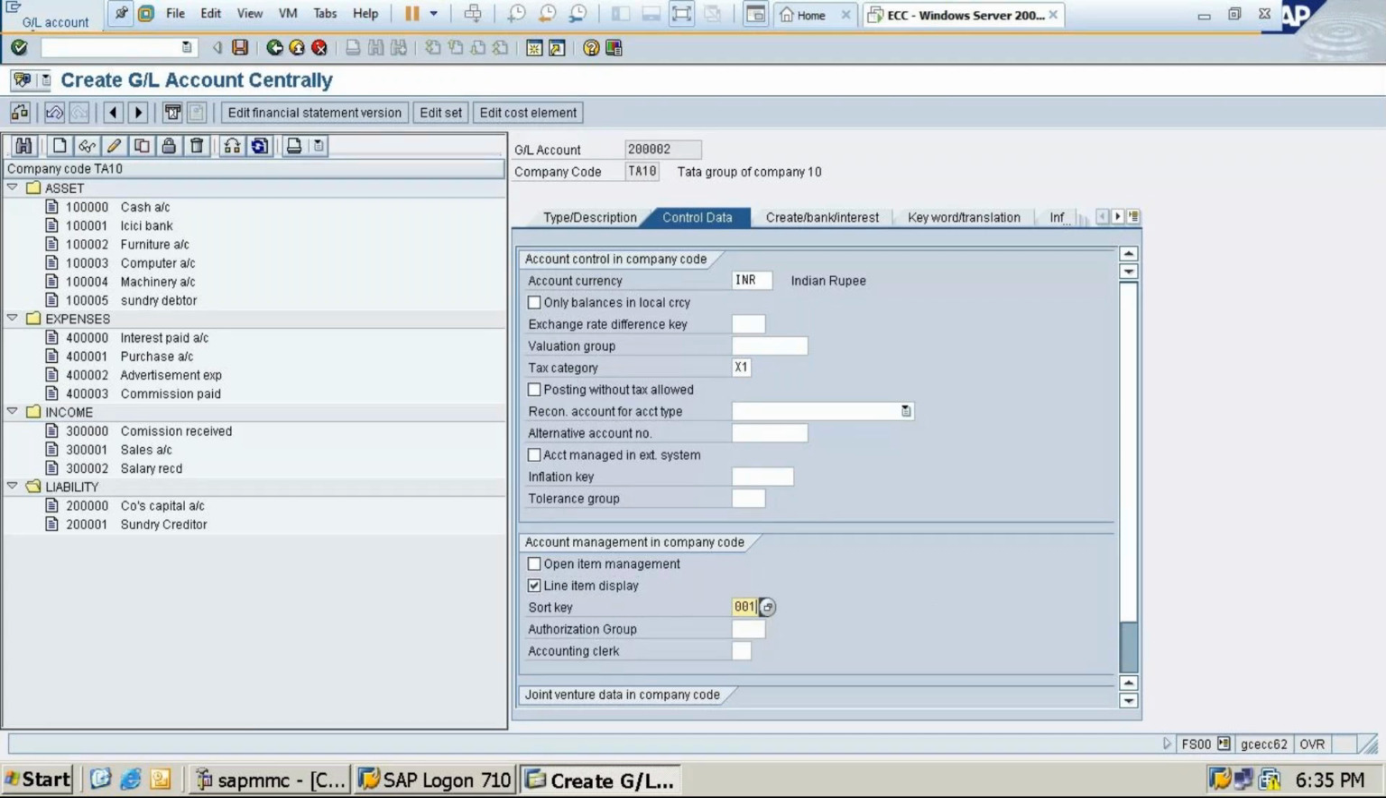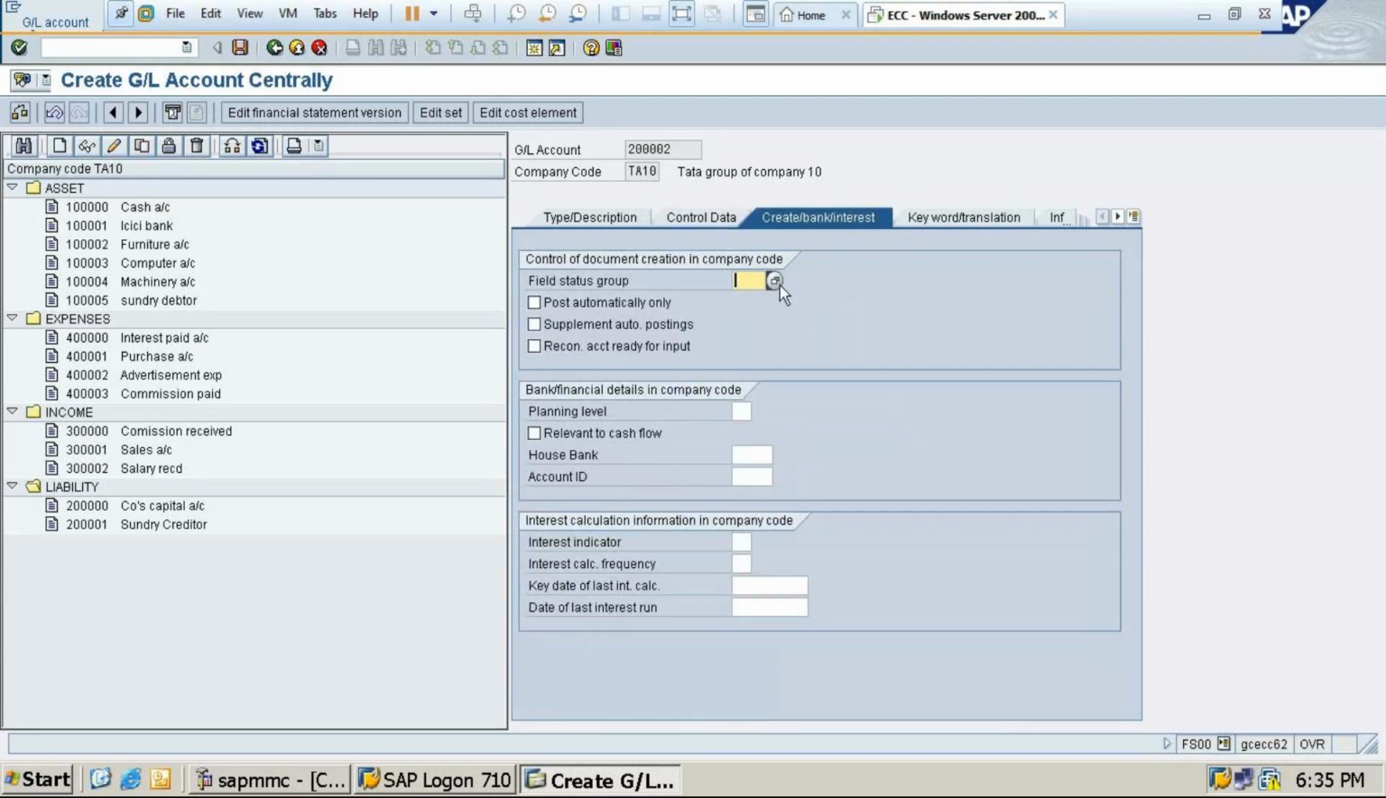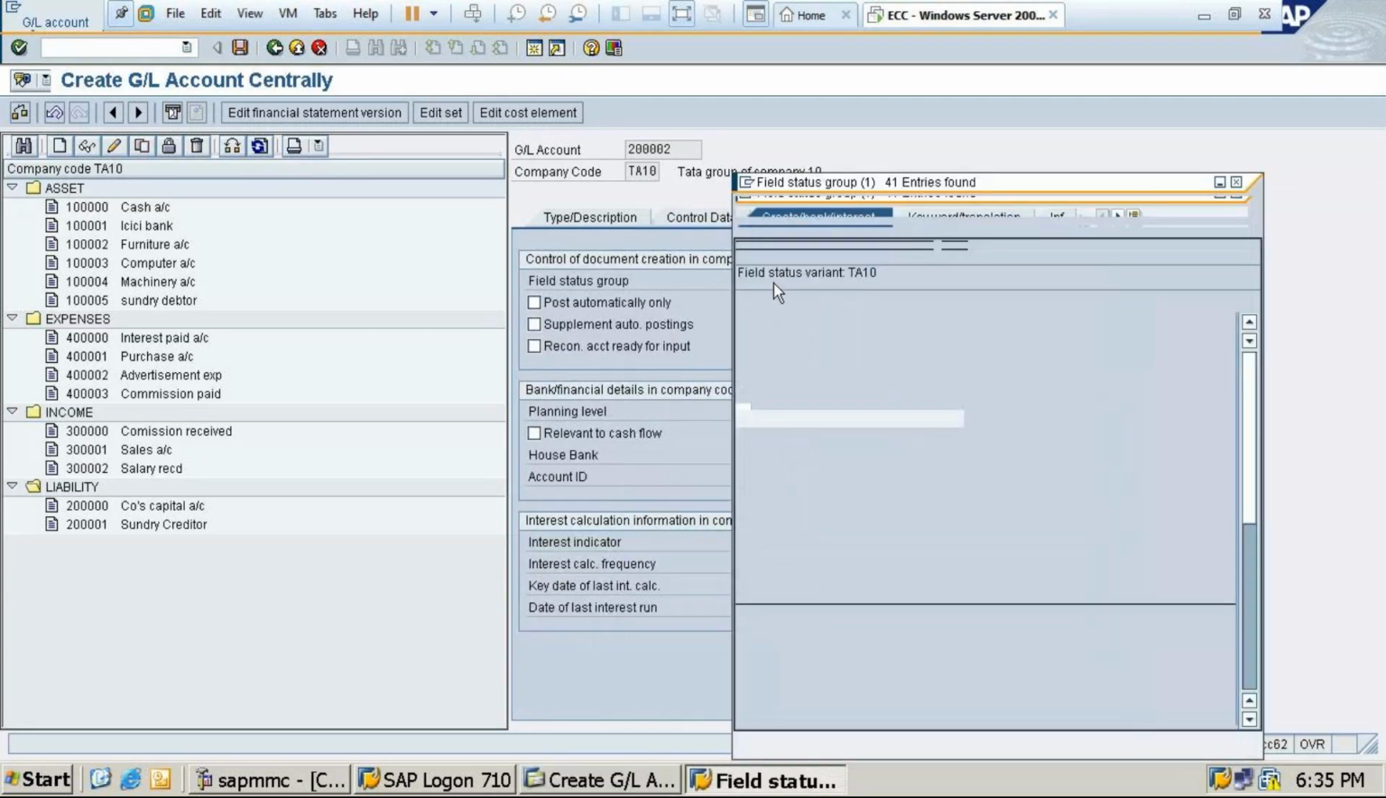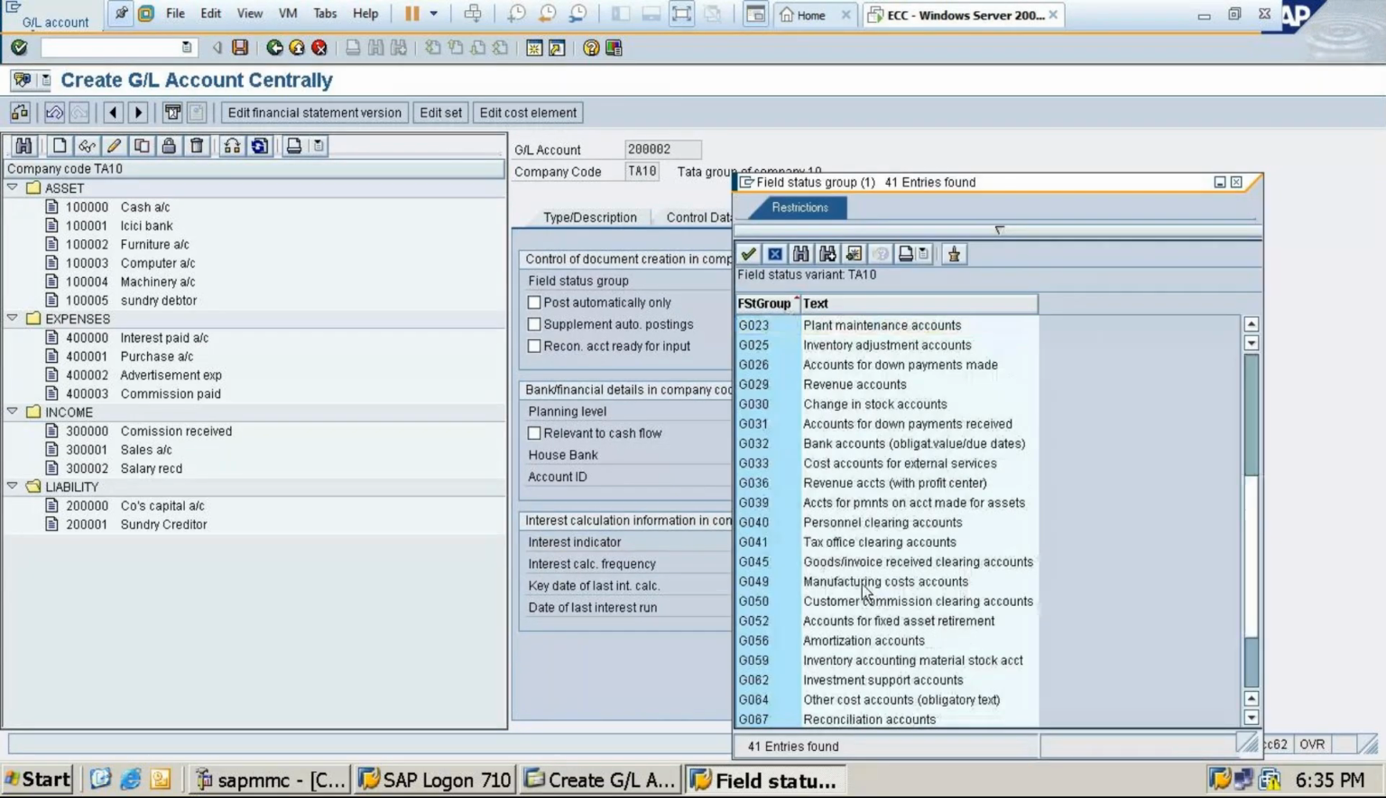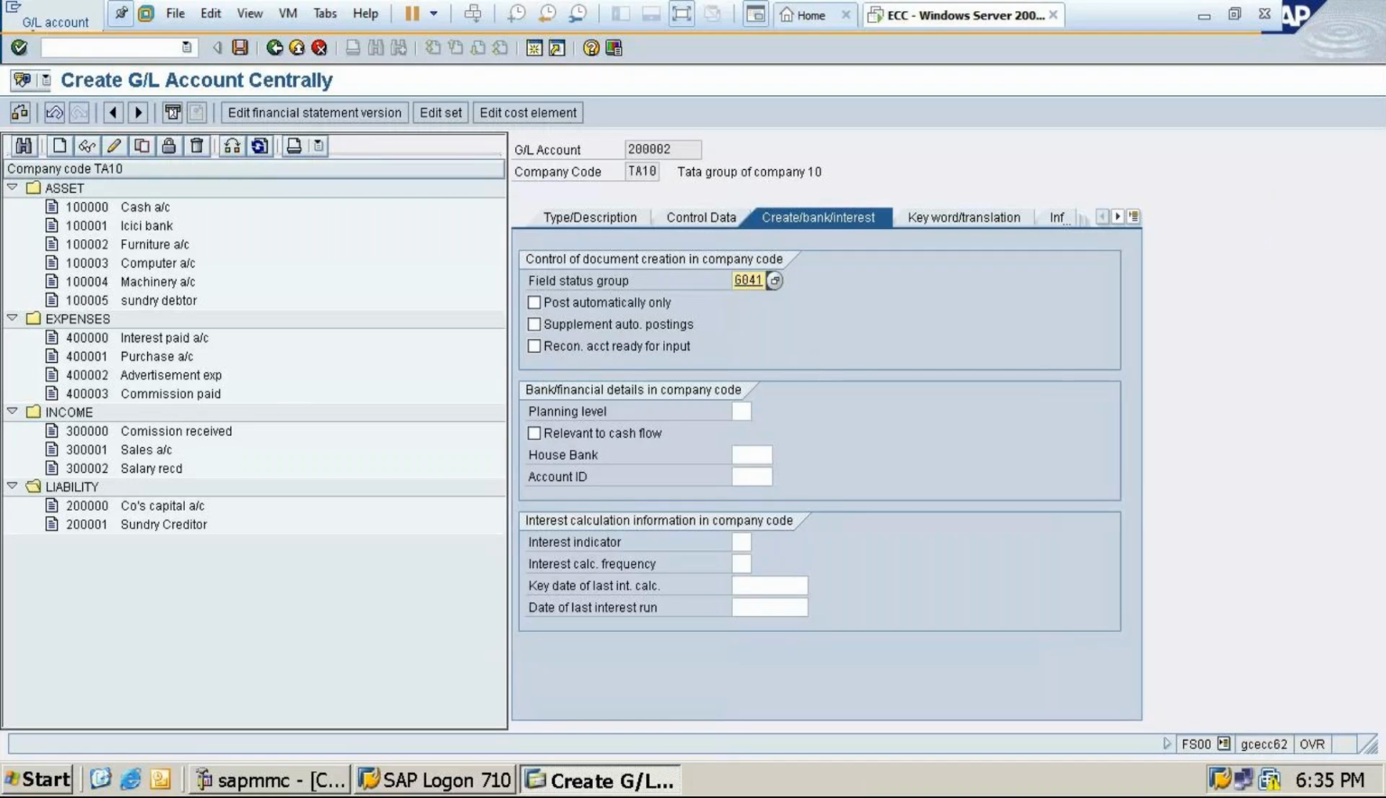Okay, create bank interest. It will be, what is that? G047, I think, one second. G041, tax office clearing account, you need to do this. Okay, so remember that you have to do this. After this, you click on save.